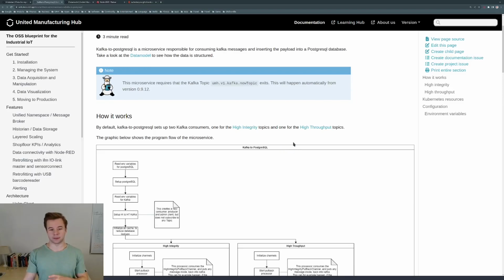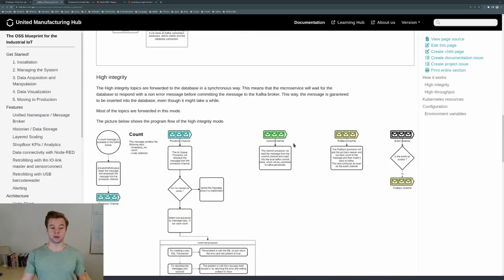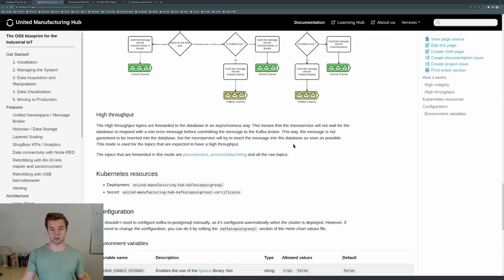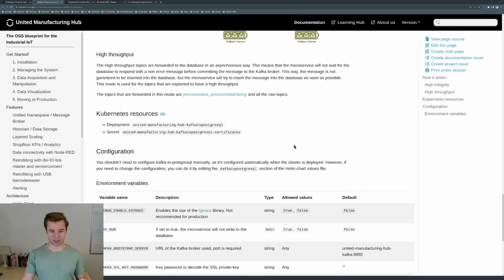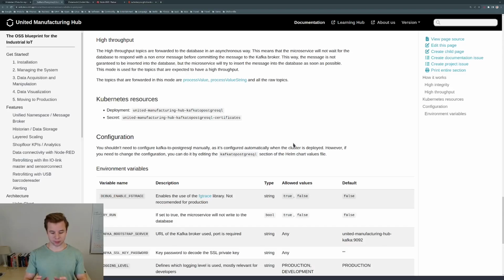The second Kafka consumer is used for the high throughput topics. This is really the inverse case from the high integrity consumer. I should add that the high integrity consumer works by waiting. The Kafka to Postgres service waits for feedback from TimescaleDB that it has received your event and written it to the database, which is why it's a bit slower. It's slow, but it's guaranteed.